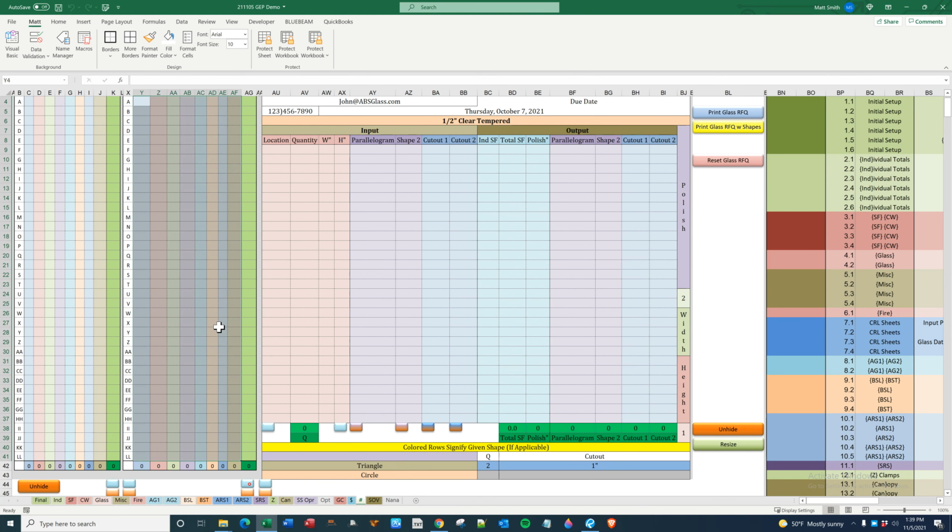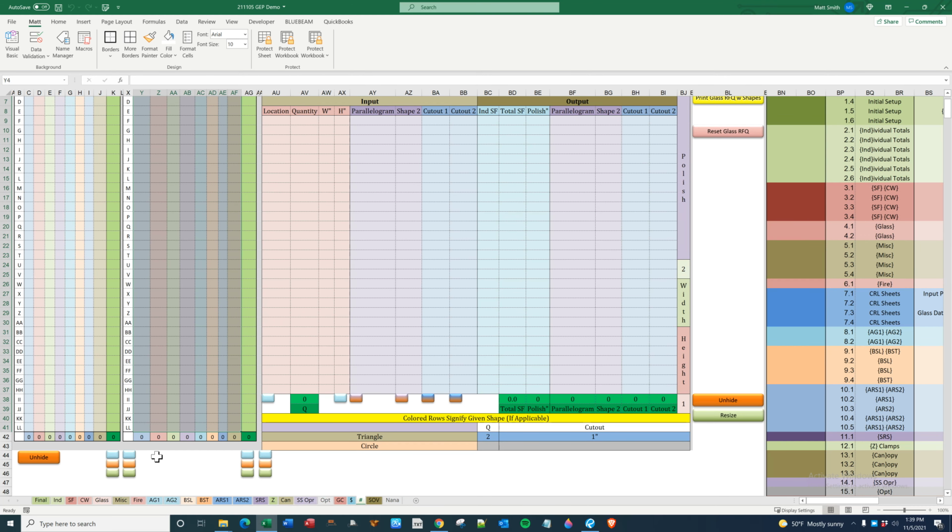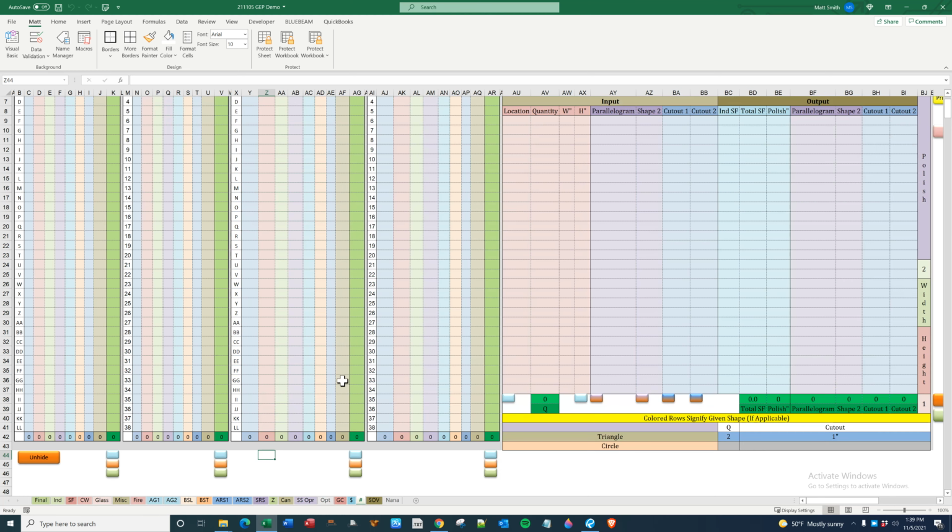This one will be over here. It's tough. The buttons kind of collapse on each other. It's tough to get them to get out of the way. Individual totals is like that, but unhide will unhide all 4. Resize are individual.